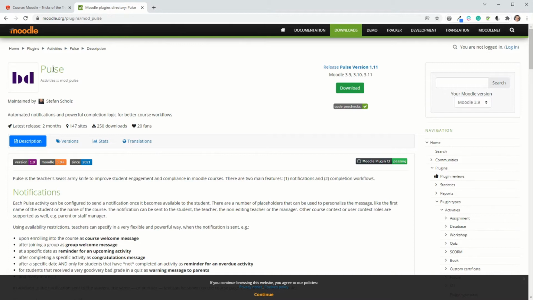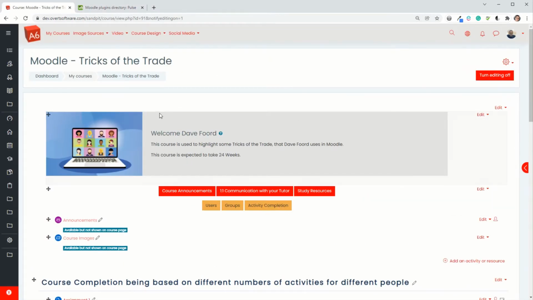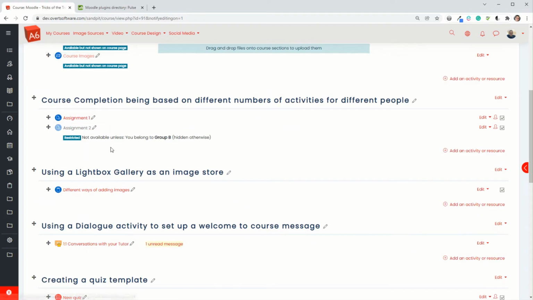So what you have to do is get this particular plugin installed, and then once it's installed, I'm going to turn editing on. And I'm going to add my Pulse into my course. Now, what I've got here is a scenario where I've got two assignments and I've got two groups. There's group A and there's group B.